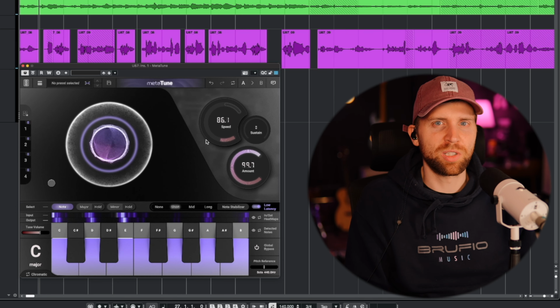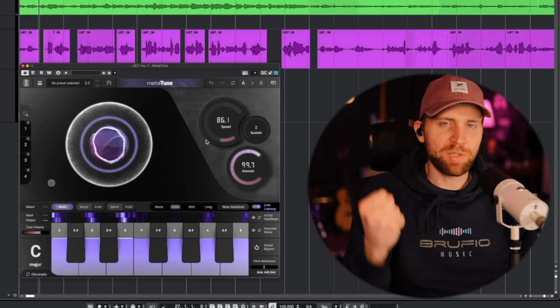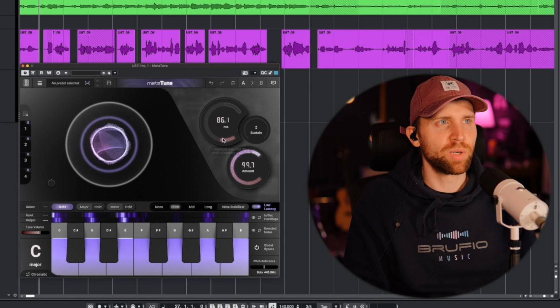If I increase the speed now, you will get more and more of the T-Pain autotune effect, because it is very fast and grabs the note and tunes it to the correct note. So let's see.